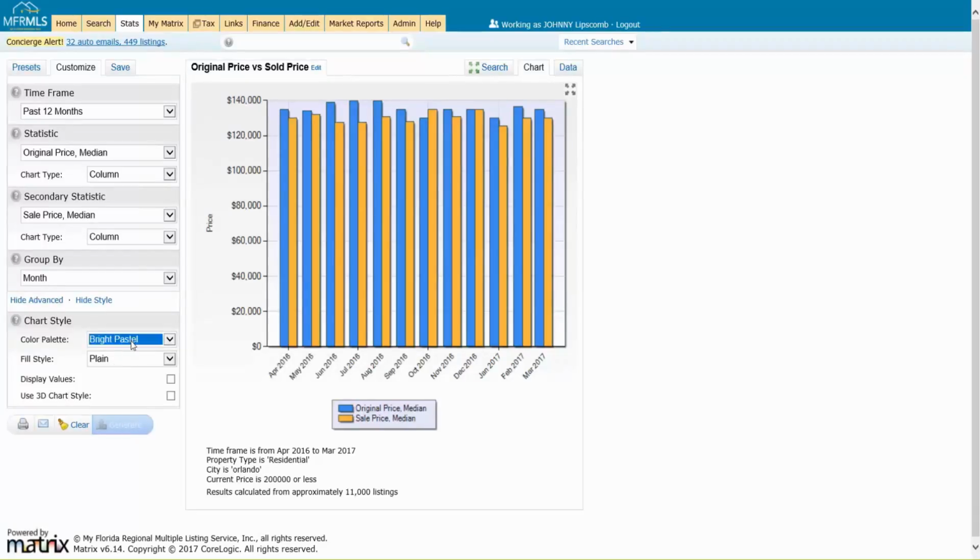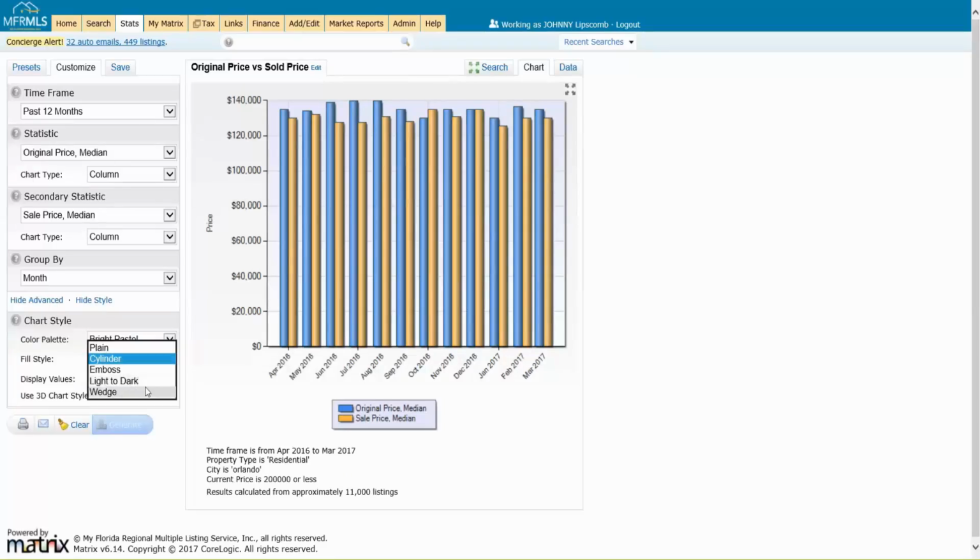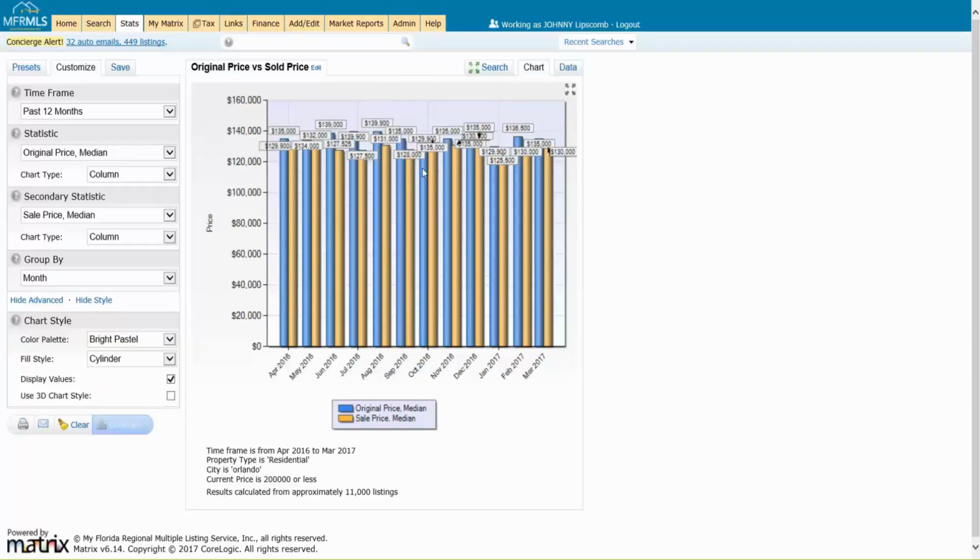And it's got a lot of different options here, different color schemes. So go in and play with these, see which one catches your eye. You could change the fill style here. By default, it's plain, but I could change these into like cylinders so it looks a little fancier. Emboss, light to dark, or wedge here. You'll go in and look at those. If I wanted to display the actual values on the chart, I can click on the little display values checkbox, and when I generate it back in, it would show me the actual values here.